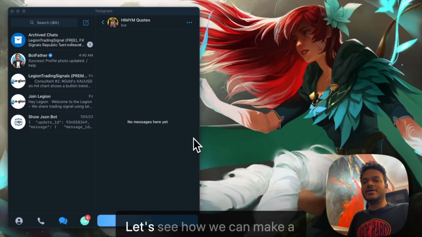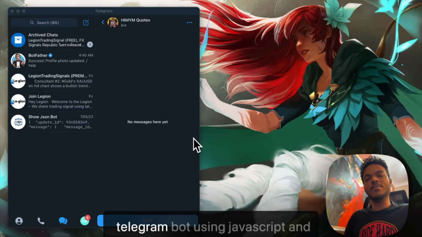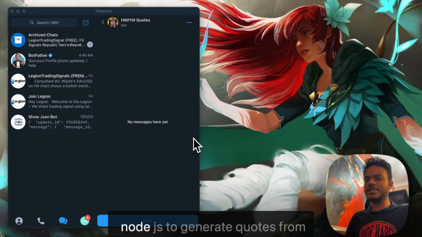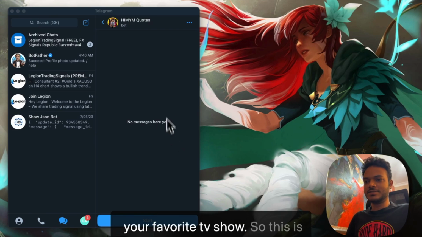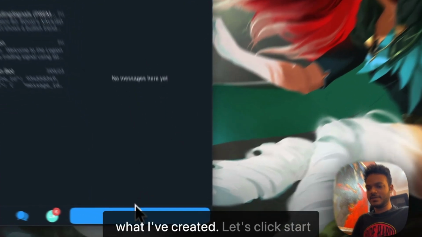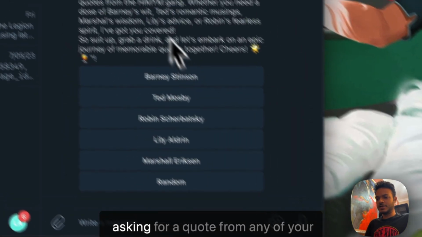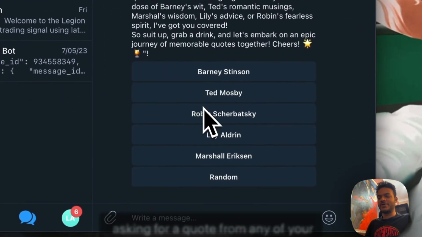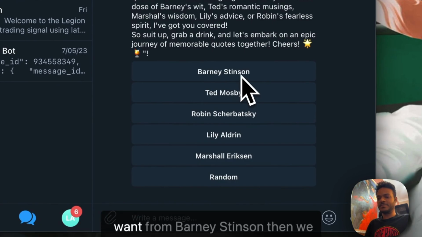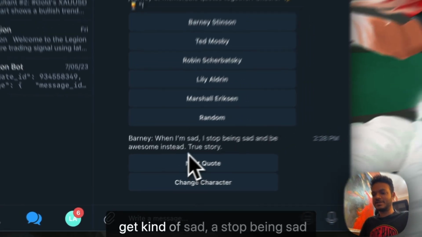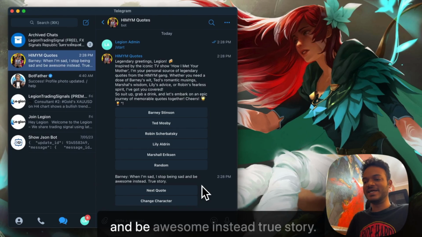Hey everyone, let's see how we can make a Telegram bot using JavaScript and Node.js to generate quotes from your favorite TV show. So this is what I've created. Let's click start, and the bot immediately responds asking for a quote from any of your favorite characters. Let's say we want from Barney Stinson. Then we get, "When I'm sad, I stop being sad and be awesome instead."